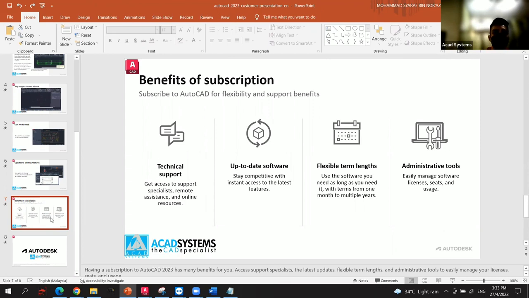Okay. So I just want to talk about the benefits of a subscription for this latest AutoCAD version. You will get technical support. If you get some problem or error with your installation, our technical support will help you. Next, you get up-to-date software, and you also get flexible terms, lengths, and administrative tools.